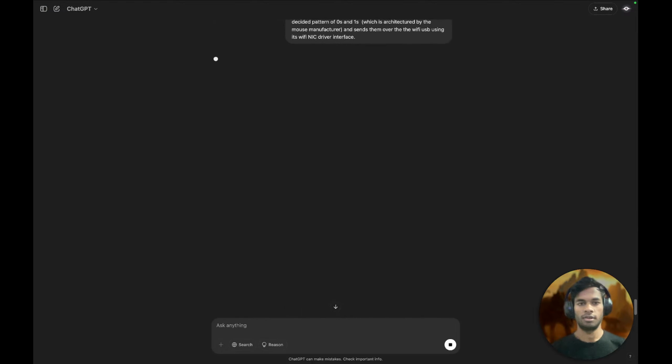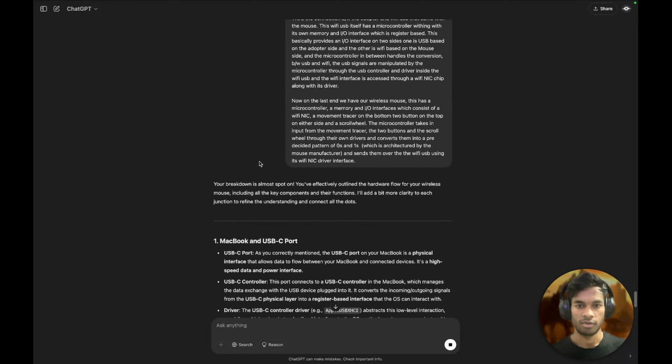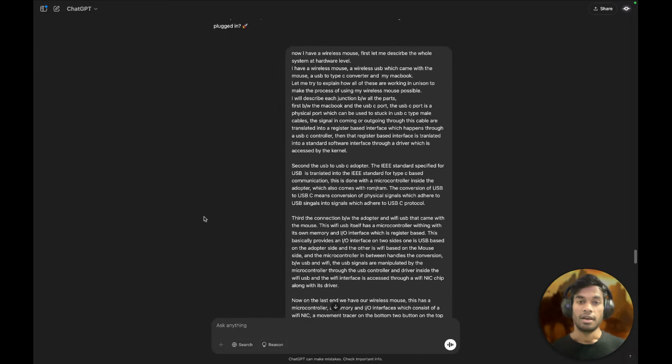Let's see. Your breakdown is almost spot on. You have efficiently outlined the hardware flow for your wireless mouse, including all the key components and their functions. I will add a bit more clarification to each junction to refine the understanding and connection to all the tools.